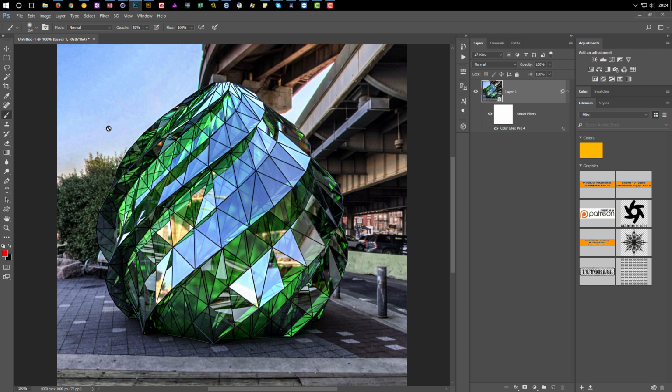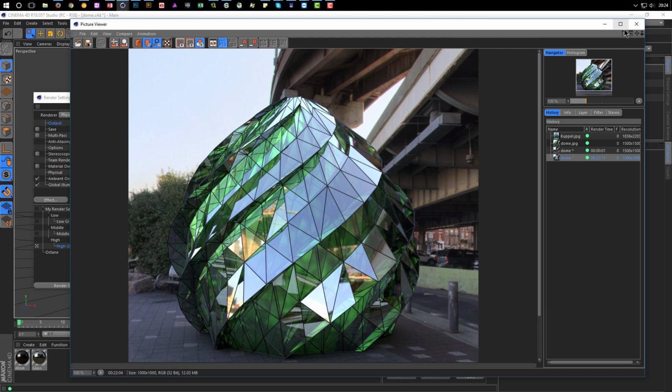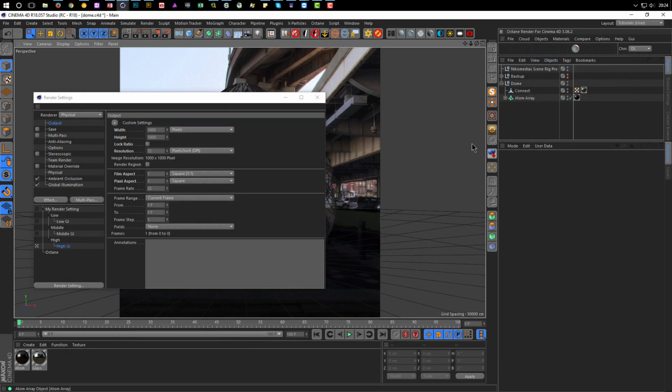Okay, so let's be happy with this, I think. Maybe more contrast. No, don't make too much. So this is our result, and I really like it. We have here a nice thing going on.